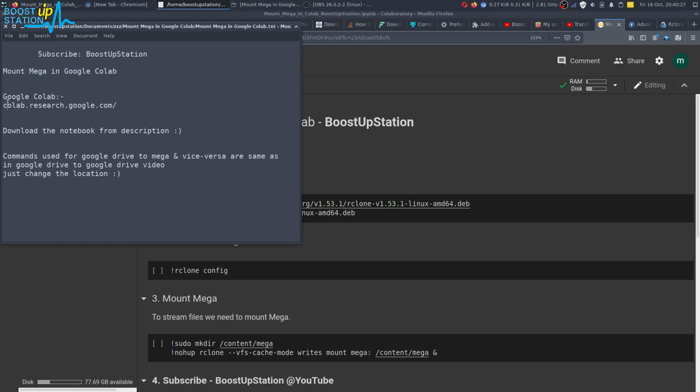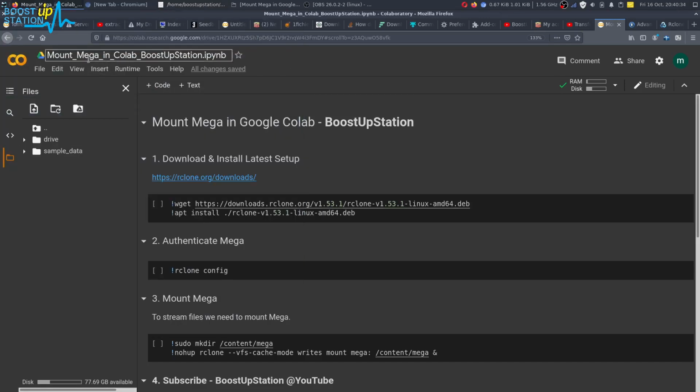Just open up the Google Colab link and download the notebook from the description. Here we have Google Colab. I have already mounted my Google Drive here, and we are just going to mount Mega.